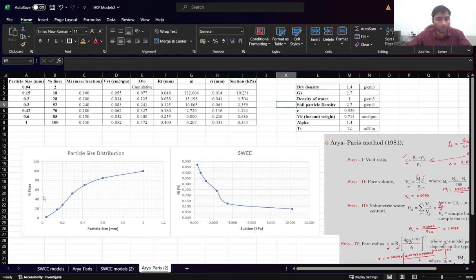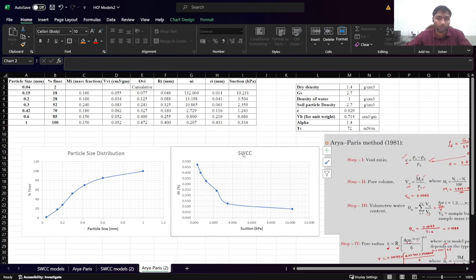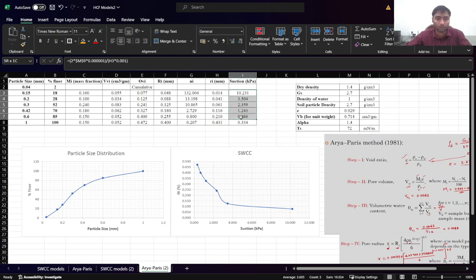And if we plot the particle size distribution, that is percentage finer versus particle size, then you'll obtain this curve. And if you plot the SWCC curve, that is suction versus theta i, the volumetric water content, then you'll obtain this curve. So you'll see these two curves are related to each other. If this one is for a well-graded soil, then this one will also behave like a curve of a well-graded soil. So it will have a large range of suction values, right, up to 10,000.